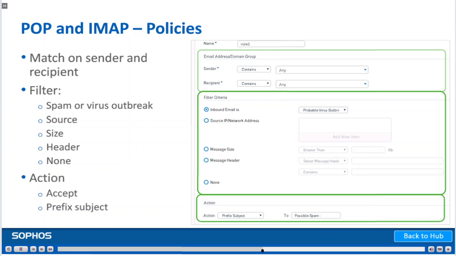The actions available for POP and IMAP are to either accept the message or add a prefix to the subject line.